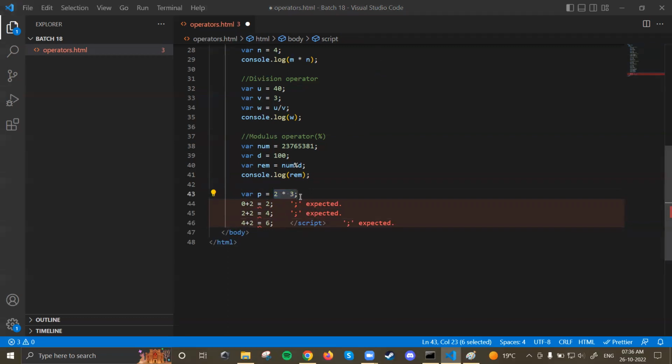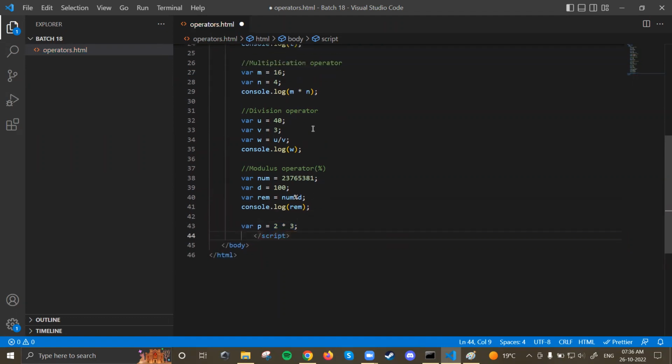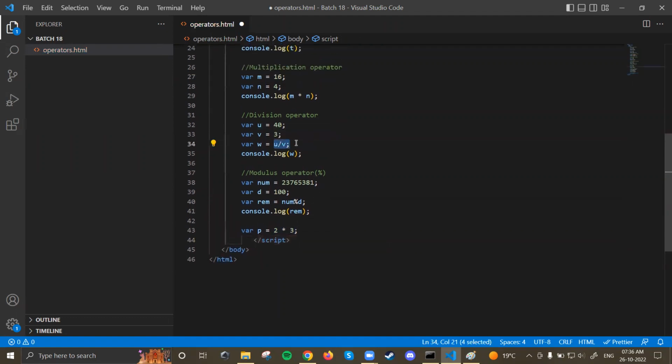So if you don't know the multiplication operator, what you have to do? You have to add it 3 times like this. To make it short, we have this multiplication operator. In the same way, division is nothing but a repeated subtraction.